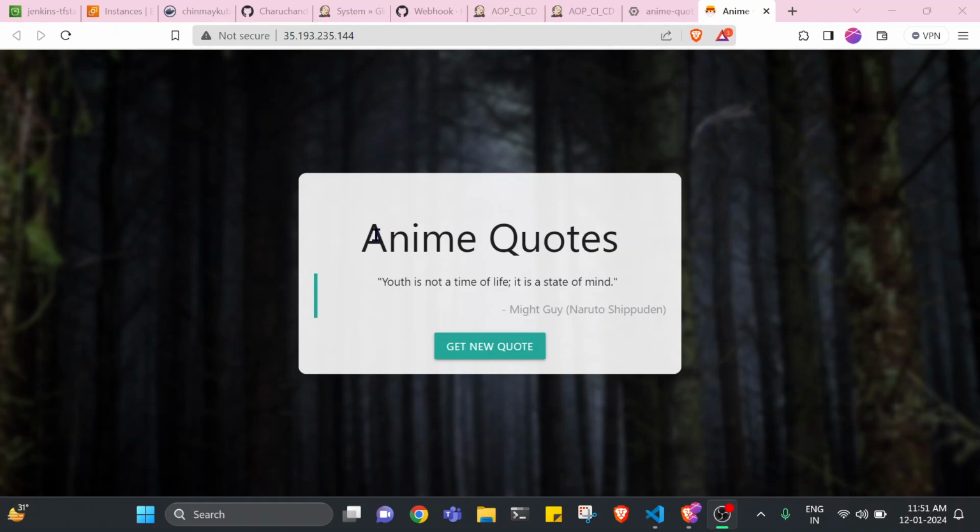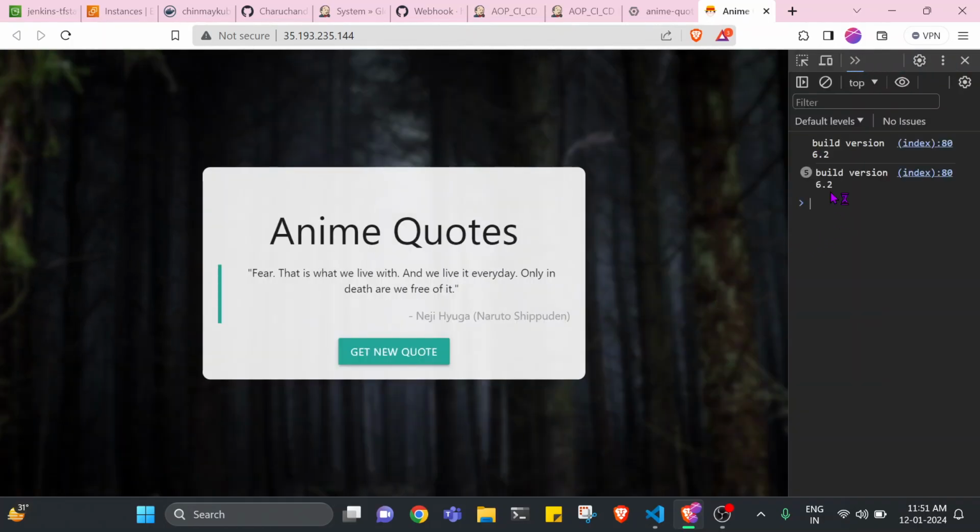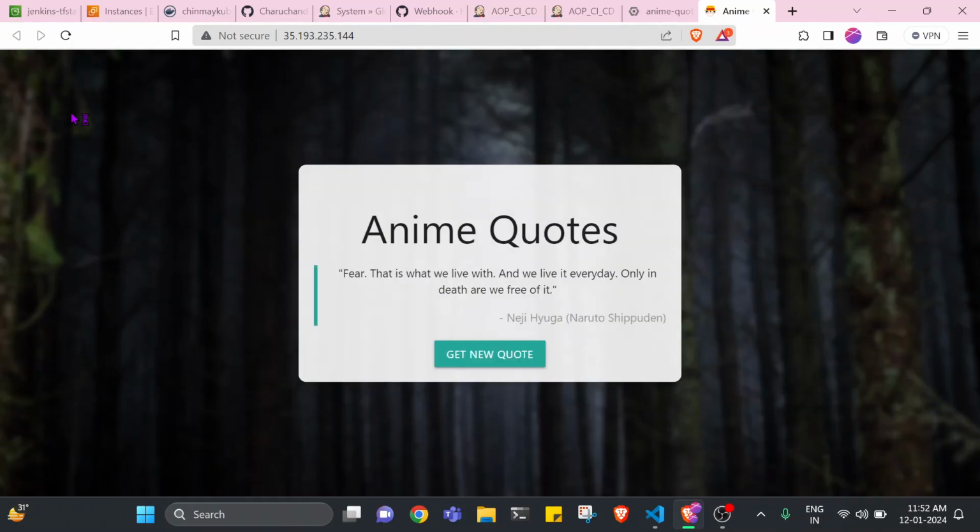So this is my app, the Anime Codes app. As you can see, we can get different anime codes. If you see the build version, it is 6.2. I'm going to use it afterwards so that we can see the flow, like after making changes in the code, the pipeline will get triggered. So for that, just remember 6.2.